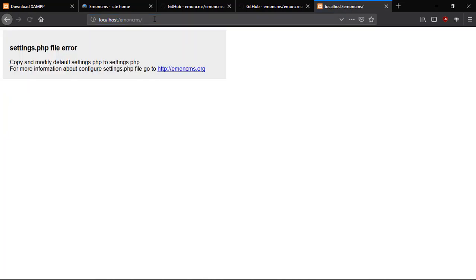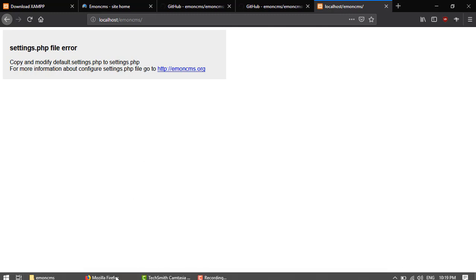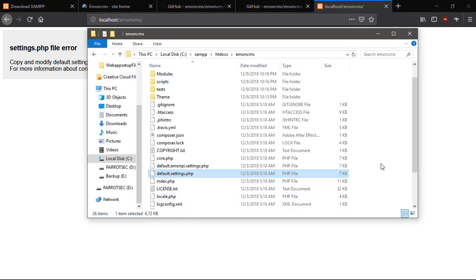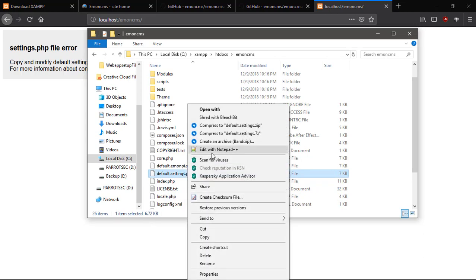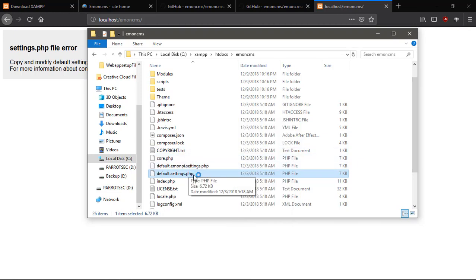EMONCMS. Okay, here we have an error setting. Copy and modify the default.settings.php. So it means we haven't modified it yet. So just click here and open with your favorite text editor. For this one I'm using Notepad++. It will show up.